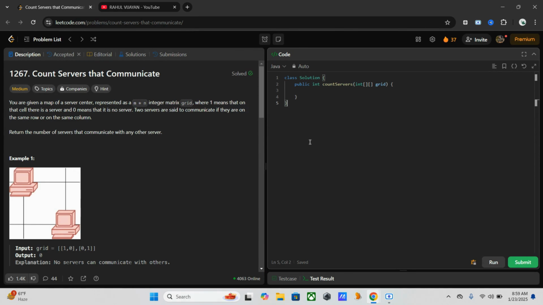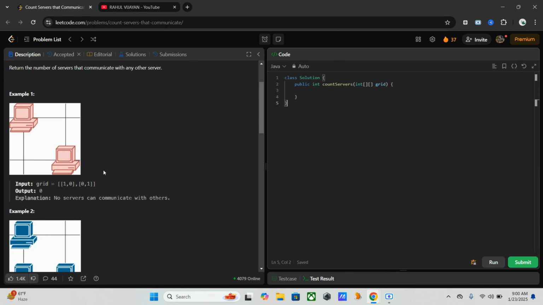So this is our problem. Just imagine you have one 2D grid where 1 represents a server and 0 represents an empty cell. If two servers need to communicate, they have to be either in the same row or in the same column. Our task is to find how many servers in the grid can communicate with at least one other server.